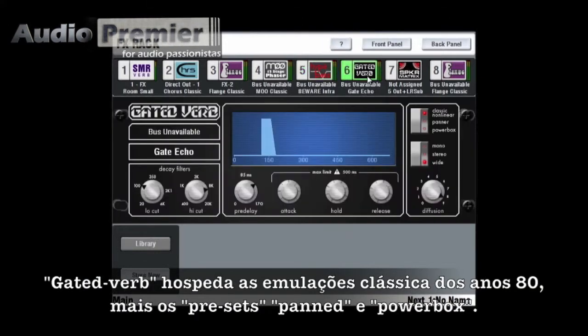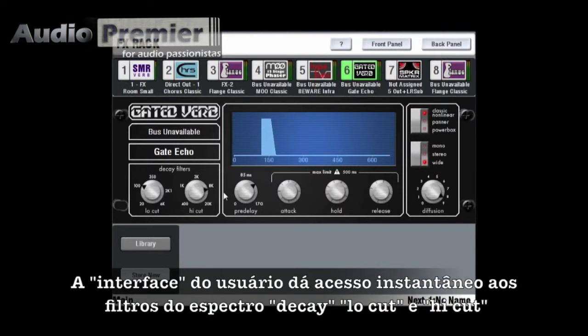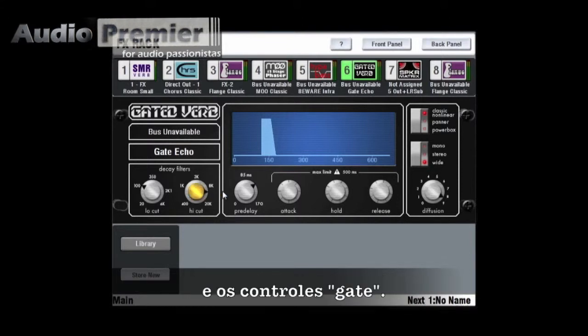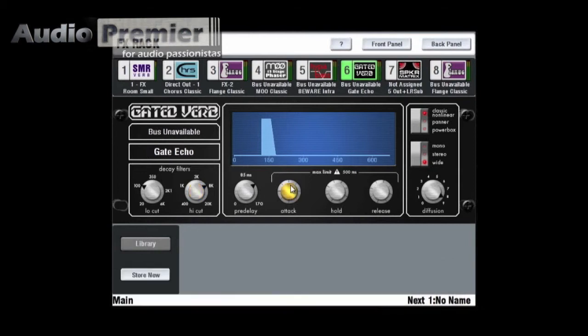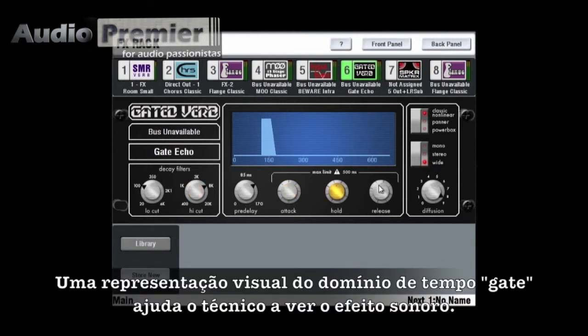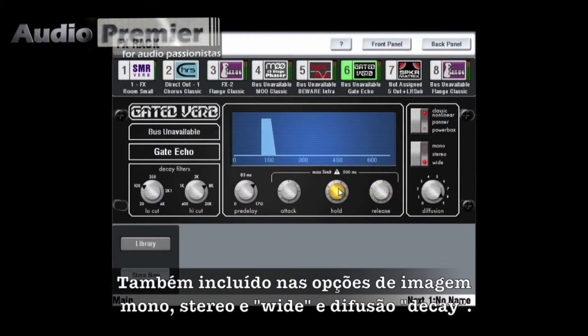Gated Verb hosts the classic 80s emulation, plus panned and powerbox gated reverb presets. The user interface gives instant access to low-cut, high-cut, decay, spectrum filters and the gate envelope controls. A visual representation of the gate time domain envelope helps the engineers see the sound effect. Also included are mono, stereo and wide imaging options and decay diffusion.